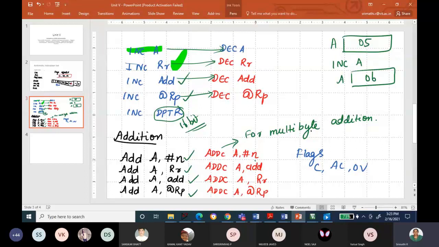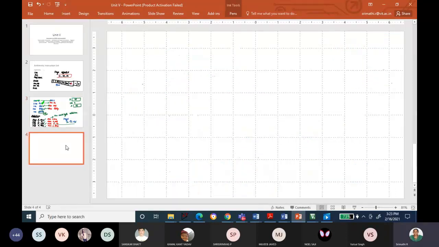So what are all the flags that will be affected for your addition and the multi-byte addition in general are your carry flag, auxiliary carry flag, and the overflow flag. So carry flag, for example, you can add two 8-bit numbers, right? If after addition you are having a ninth bit, then a carry flag will be generated.